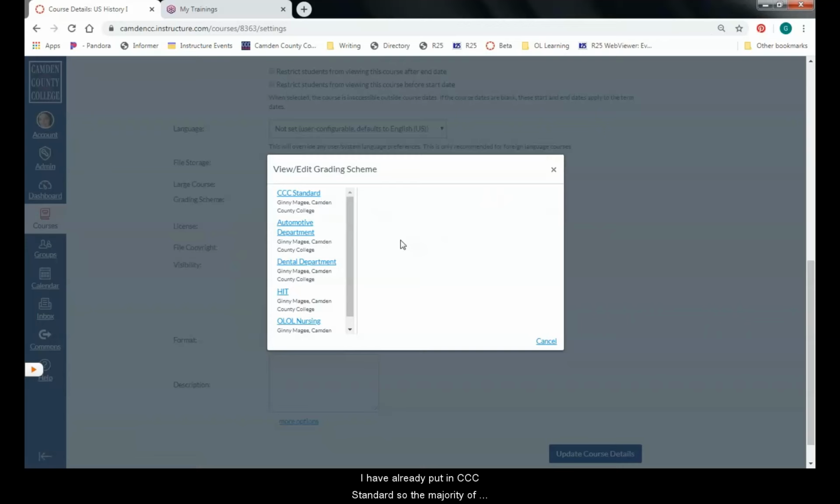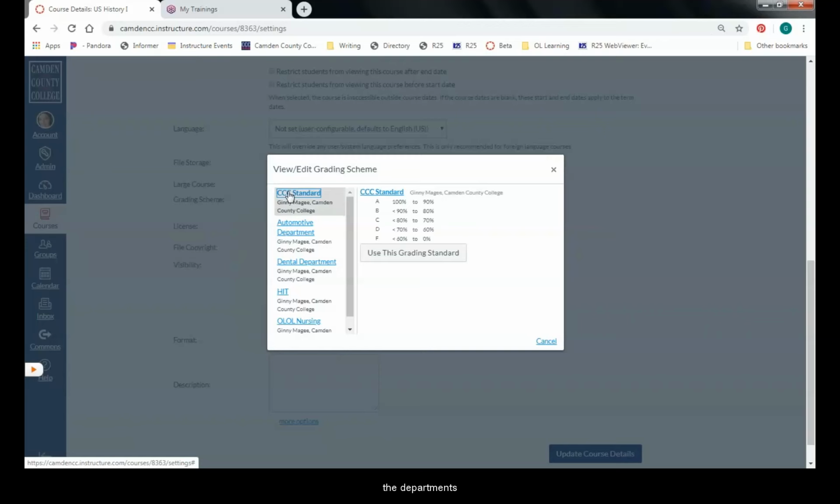Now, I have already put in CCC Standard, so the majority of the departments here at Camden County College use this grading scheme, so 90 to 100, 80 to 90, 70 to 80, and so on. If this is what your department uses, you can click Use this grading standard, and it will apply that to your course.